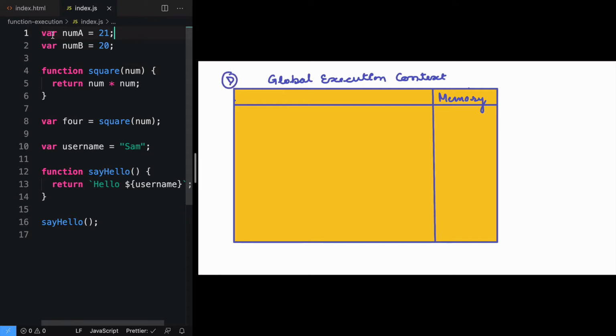So on line number 1 we have a variable declaration named num_a. So we'll go ahead and create a box. The name of this box is num_a. And because we are in declaration mode, we'll not look at the value and we'll initialize this variable with undefined. Moving on to line number 2, we have another variable declaration called num_b and the value will be initialized with undefined.